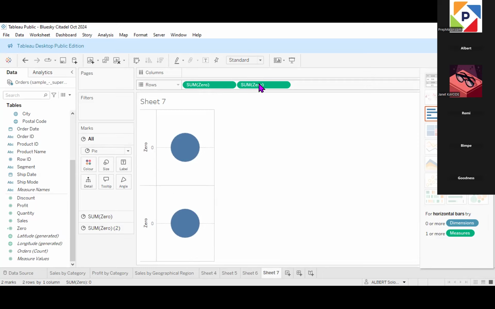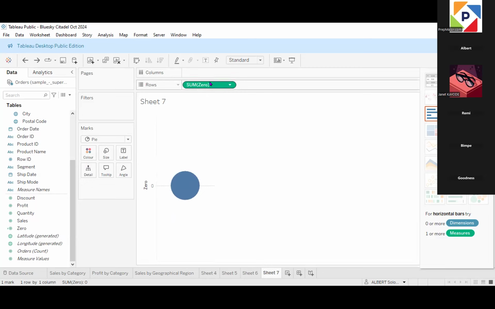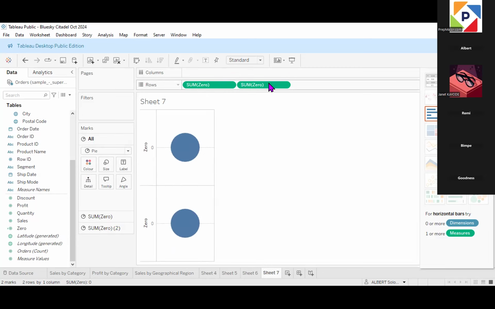However you feel it's good for you, you can bring in the 0 2 times, or you can just hold your control and duplicate it. So here we have 2 0. Now, once you look under your filter on this page, you will see sum 0 and sum 0 2. The first one is our sum 0. The second one is our sum 0 2.